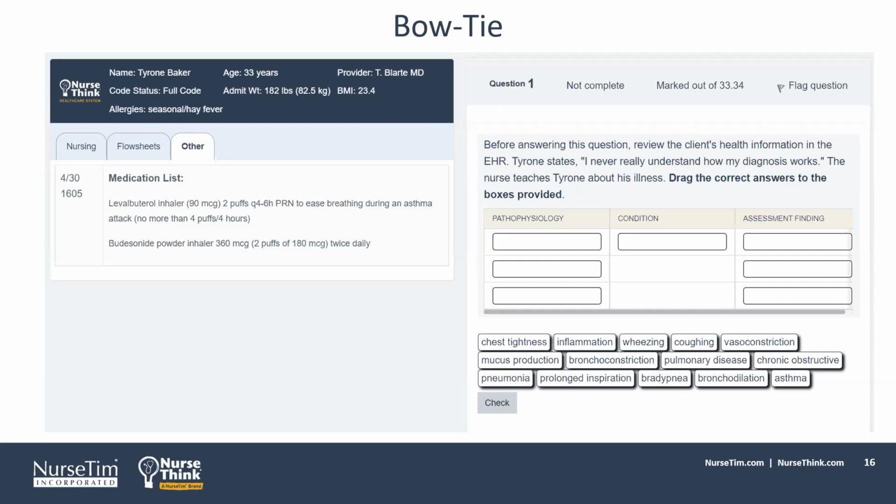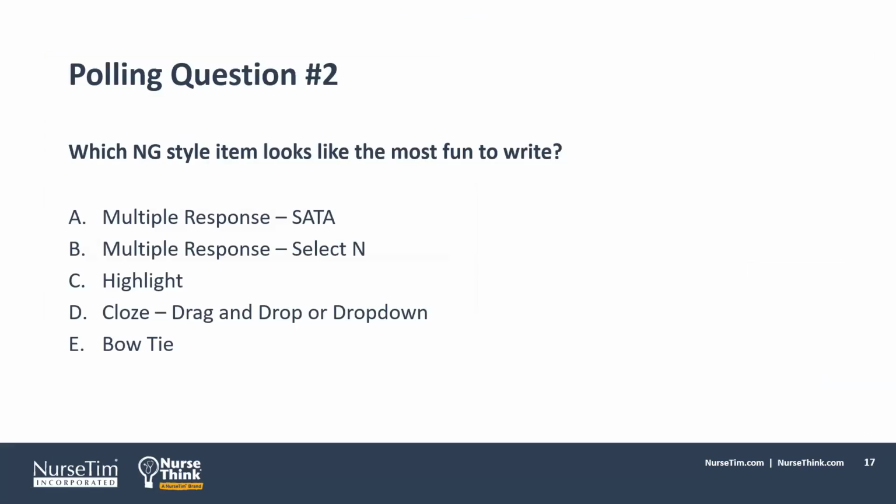Bow tie items are standalone only. They are not going to be a part of the cases, the six-question cases.